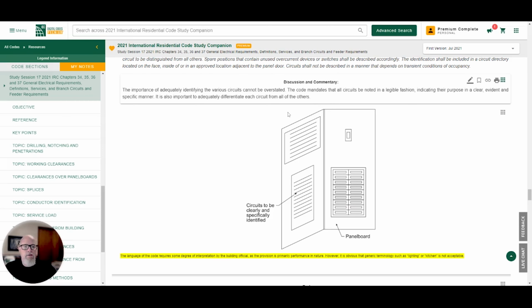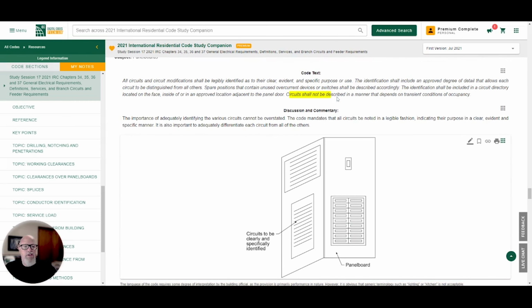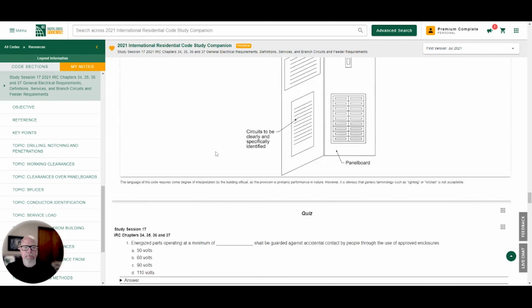Something that we should also touch on again, circuits shall not be described in a manner that depends on transient conditions of occupancy. Basically what that means is you can't say this circuit goes to Susie's bedroom, this circuit goes to mom and dad's room. Those are transient in nature because those may not be the same names if someone else moves in. Should be bedroom 1, bedroom 2, bedroom 3, bathroom 1, hall bath, master bath, things of that nature.